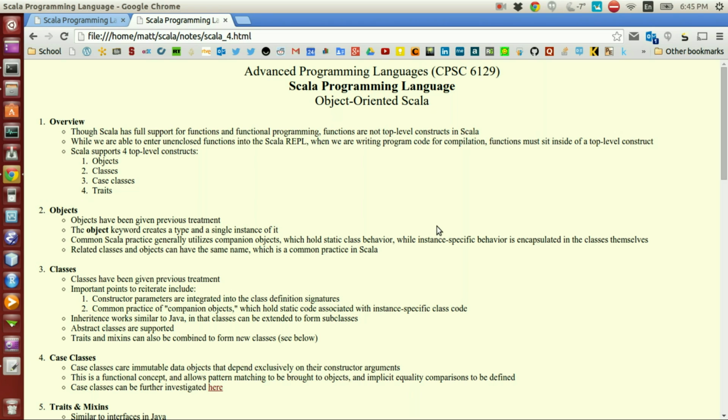There are only 4 top-level constructs. Functions are not one of them. They're objects, classes, case classes, and traits. So objects we've already covered previously, and classes we have as well. Just a few things to remember, to reiterate, is the different way that constructors are implemented in Scala.